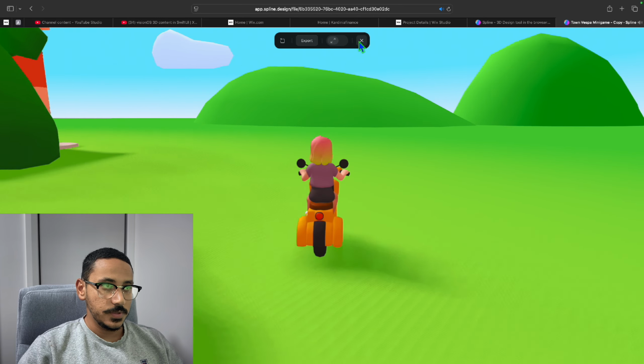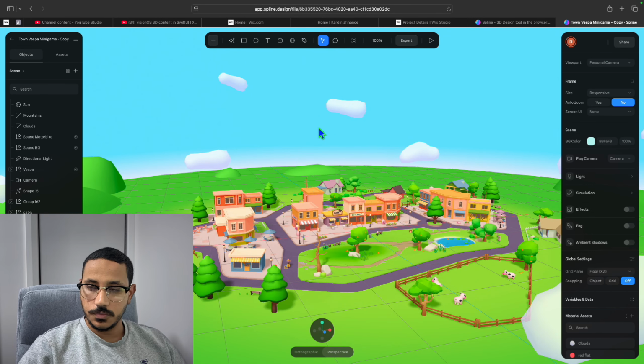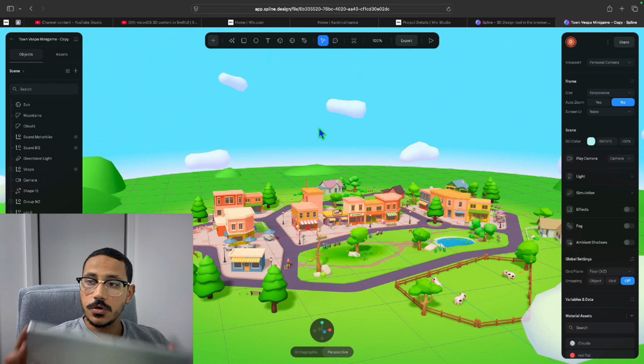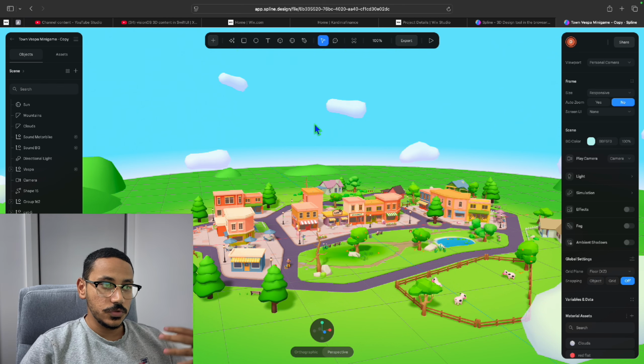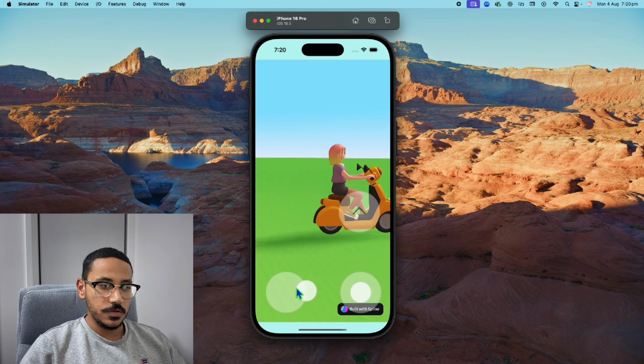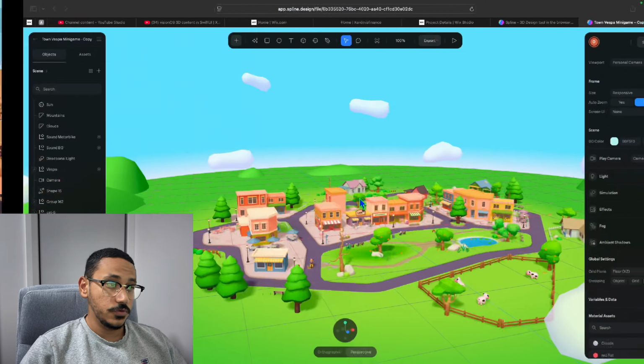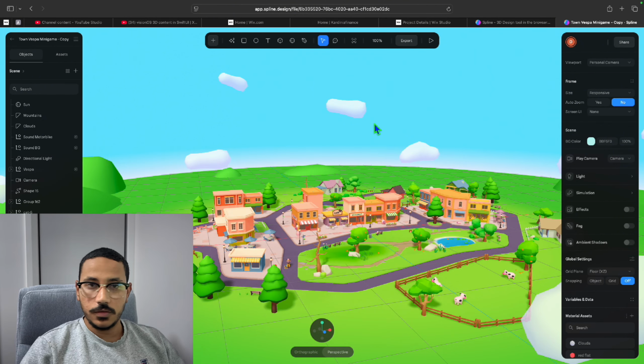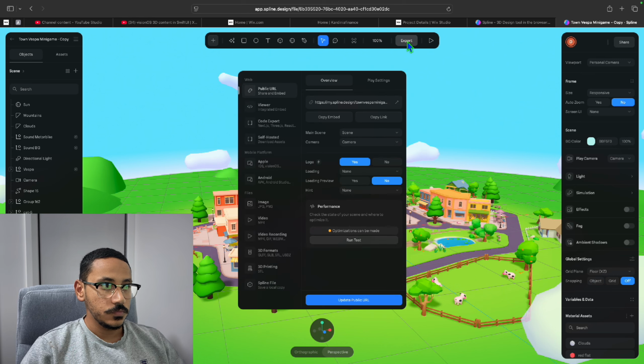Now, the best thing about this is that when you're on a computer, it automatically picks up on your keyboard and mouse and so on. But once I move to a mobile device, you can see that it automatically, by the way, I didn't do anything here, implements your touch as if you're on a mobile device. Now, the one thing that we need to do is we need to go over here and click on export.